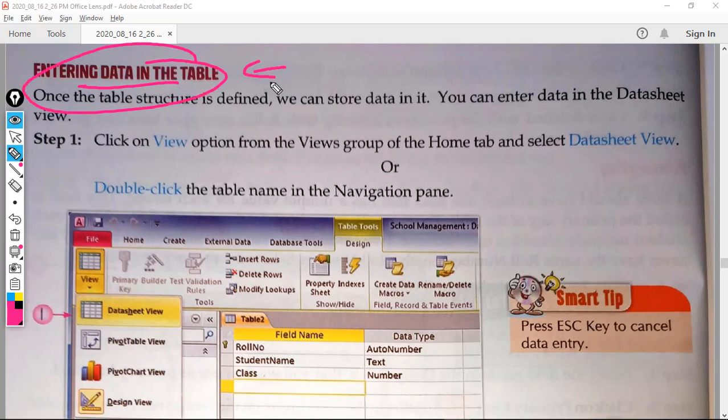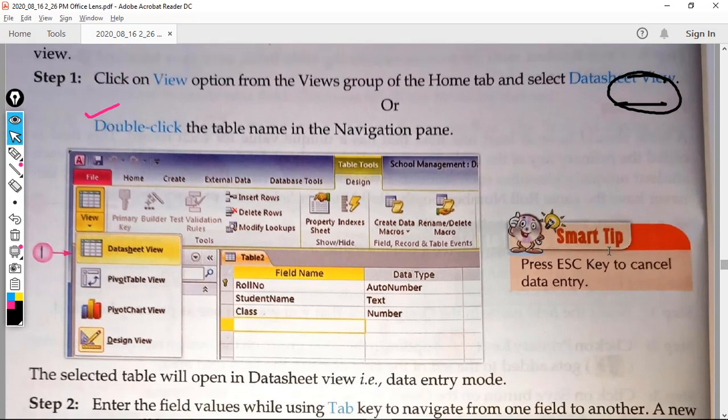Next we have to see like how we can enter data or fill data in our table. So what we have to do, once you have created your table successfully, you have assigned data in your table successfully, you have to click on data sheet view. Fine. You have to select data sheet view. So for selecting data sheet view, we have to perform a certain steps. What we need to do is click the view option from the view group of the home group.